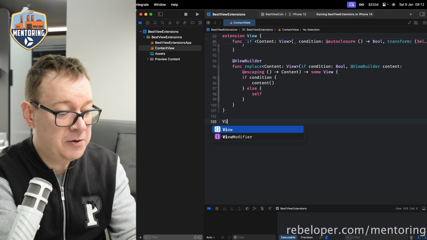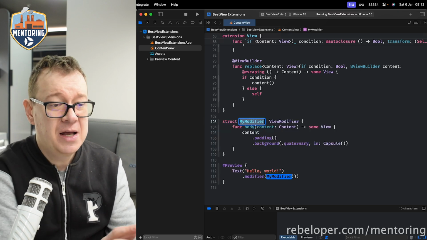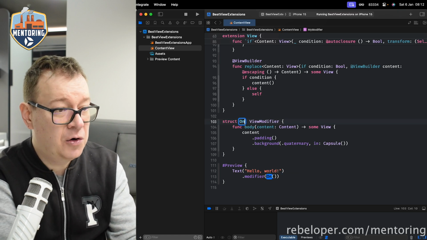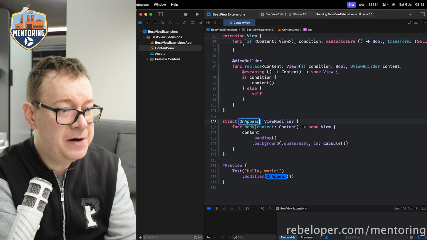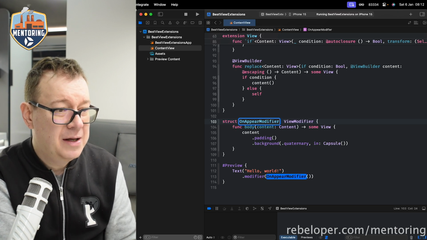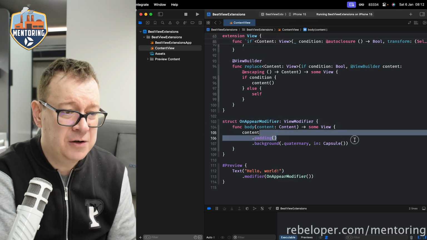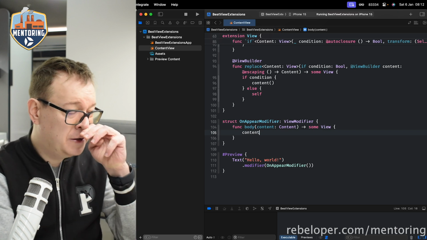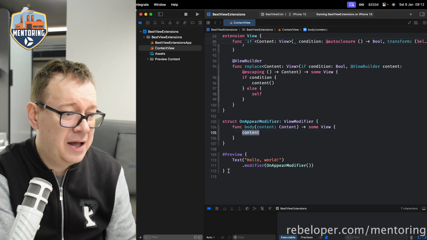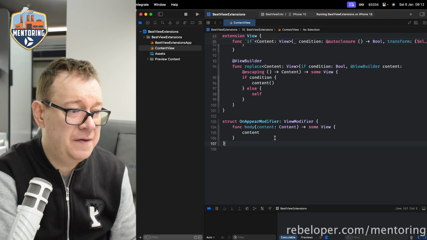So let's just type out here view modifier and let's use the auto completion right over here. And you can see it added quite a lot of stuff. So let's just name this on appear modifier. There we go. On appear modifier. Okay, so first of all, we need to get rid of all of the default code that this view modifier adds to our content, and we don't need the preview. Okay, so let's get rid of that also.